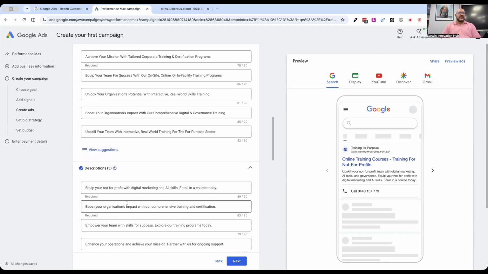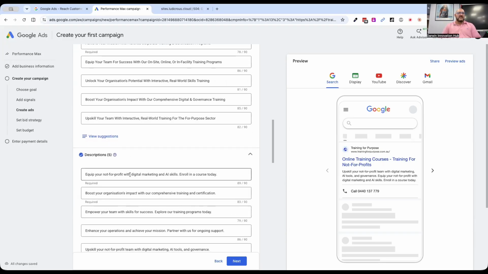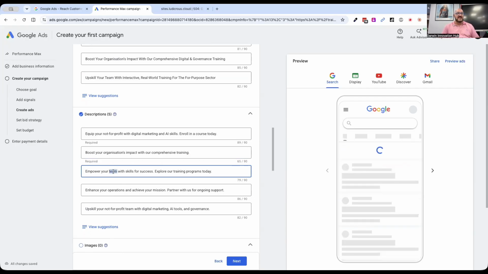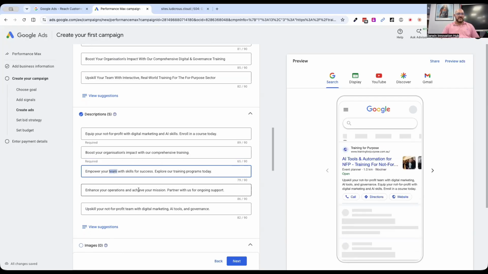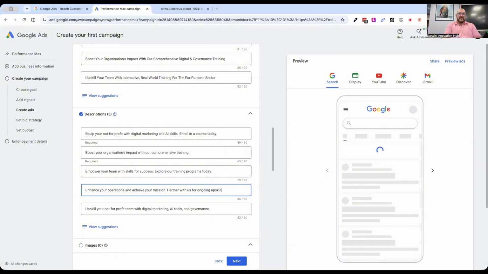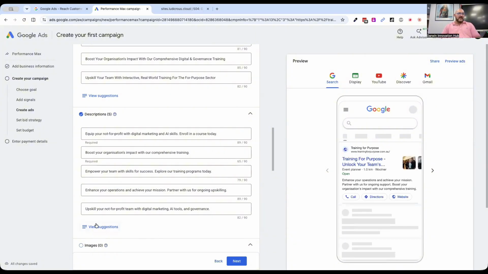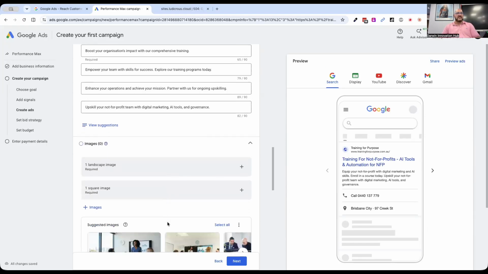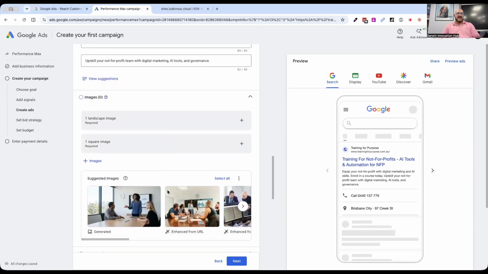So let's pop down, look at our descriptions. Equip your not-for-profit with digital marketing AI skills. Yep, that looks good. Boost your organization's impact with our comprehensive training. I'm going to get rid of certification because I'm not providing that. Empower your team with skills for success. Yep. Enhance your operations, achieve your mission, partner with us for ongoing, I'm going to go ongoing upskilling. Upskill your not-for-profit team with digital marketing, AI tools, and governance. Great, that's perfect. Now we can start adding in some images.